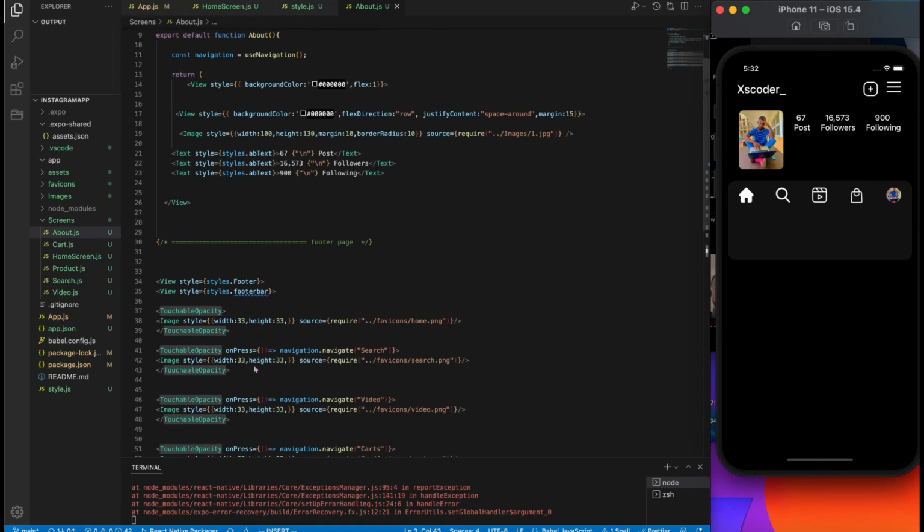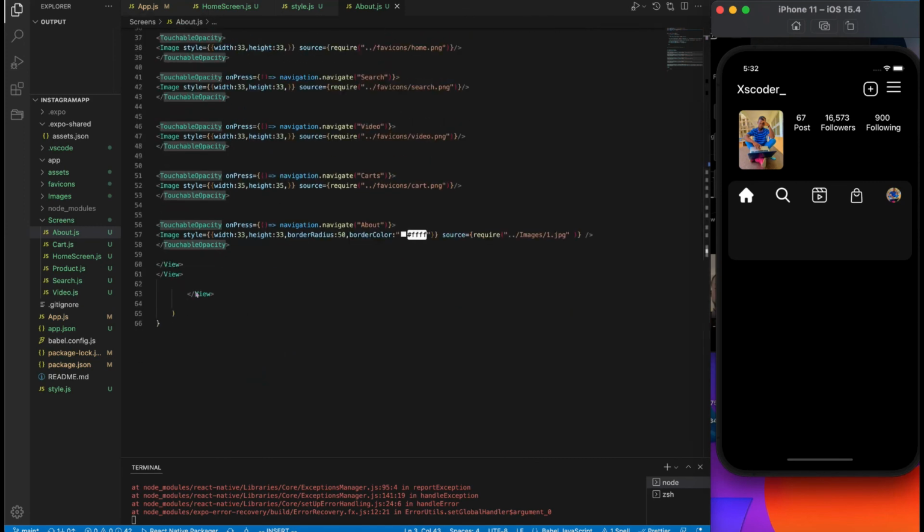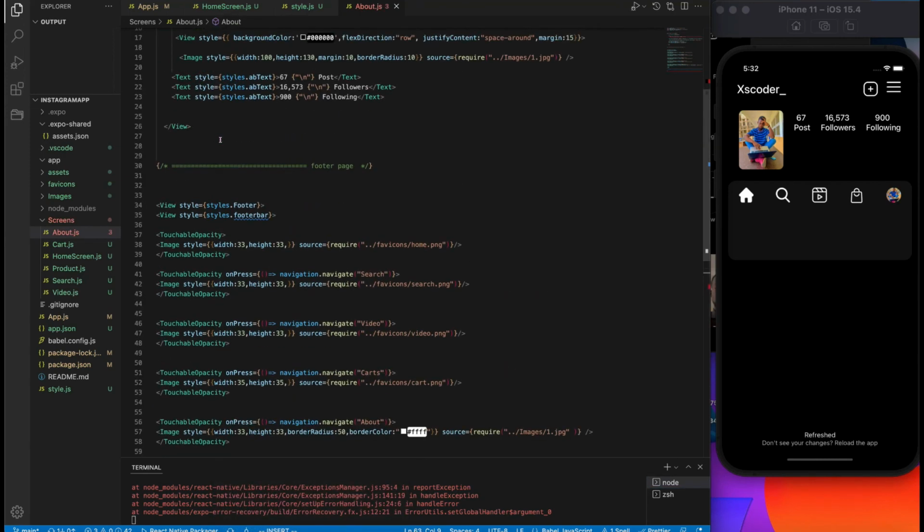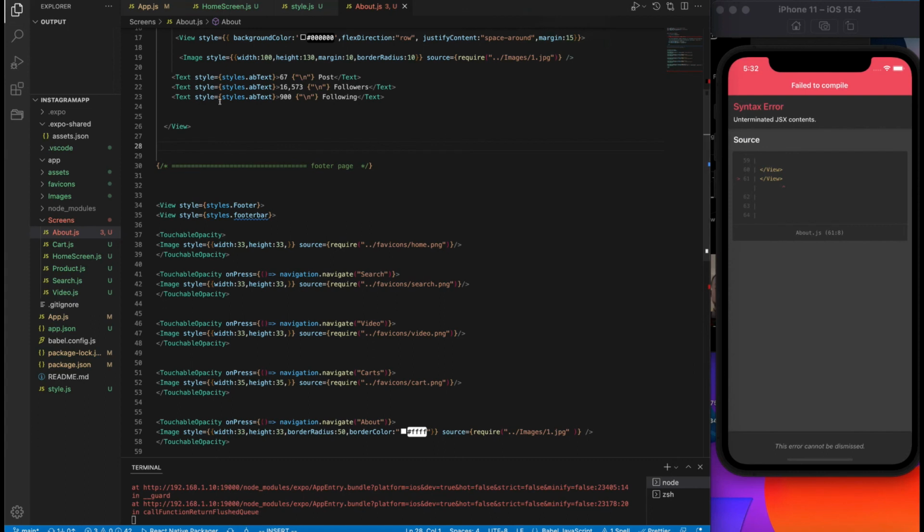We are supposed to cut it from here and place it here, so that the flex will not affect the footer in this particular element. Let's refresh the Metro bundler.